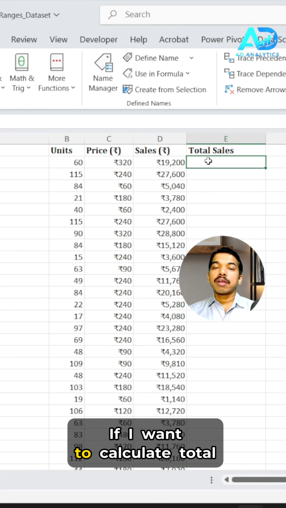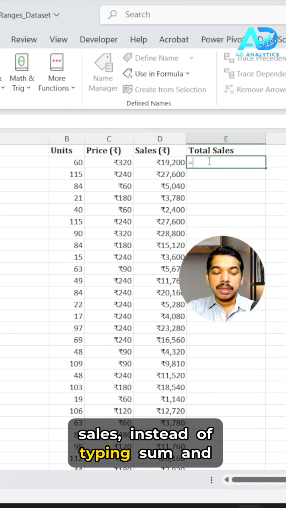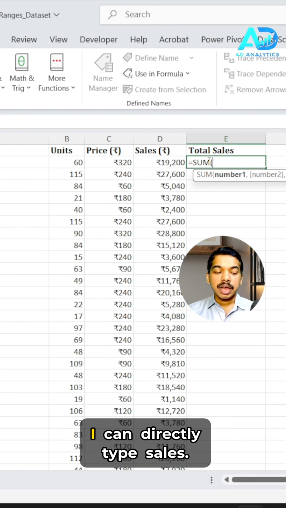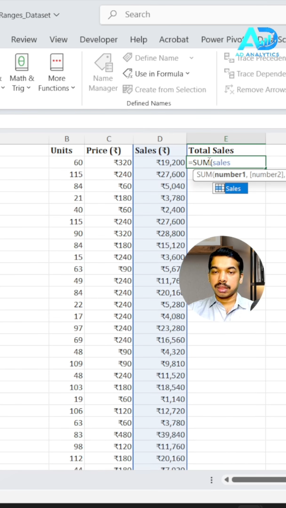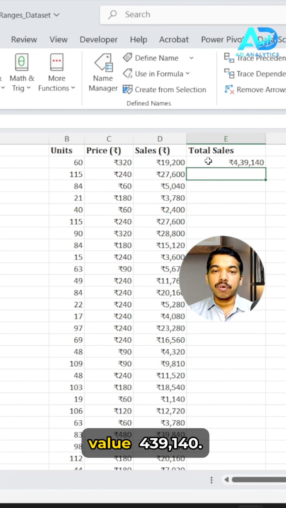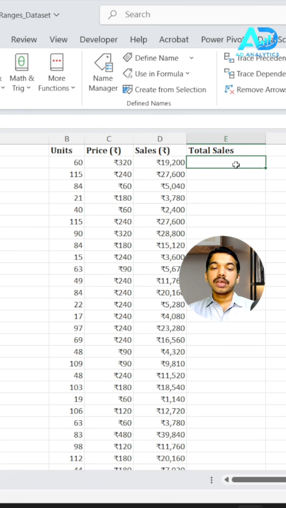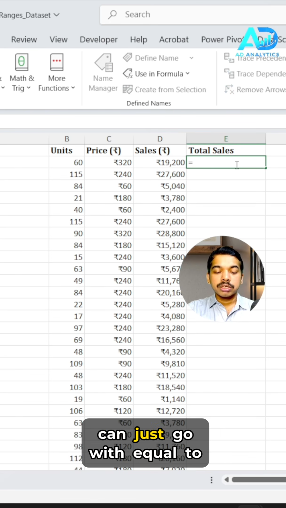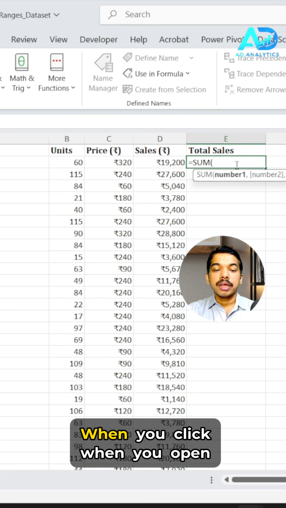If I want to calculate total sales, instead of typing sum and selecting the range, I can directly type sales. I'll click enter. You can see I'm getting the value 4,39,140. If you want to calculate total sales after selecting the range, you can just go with the equals SUM option.